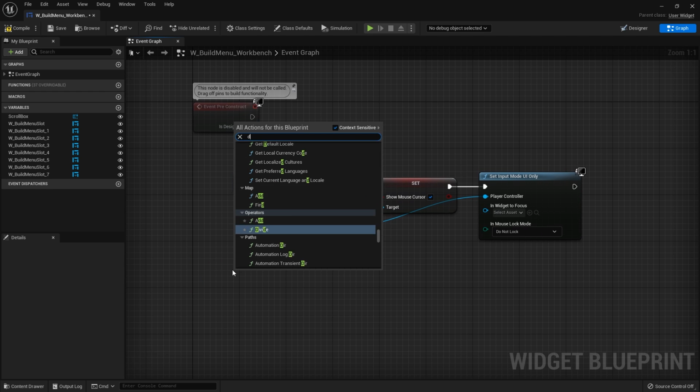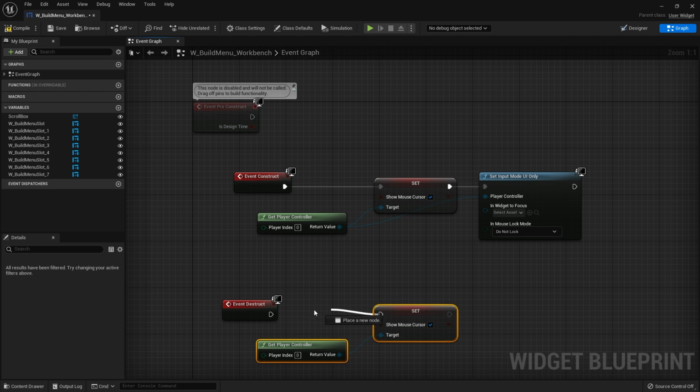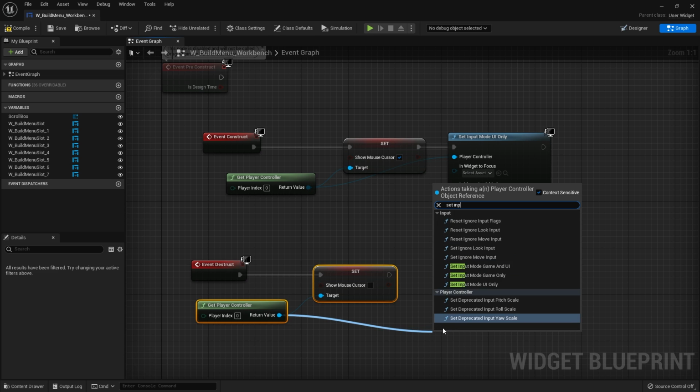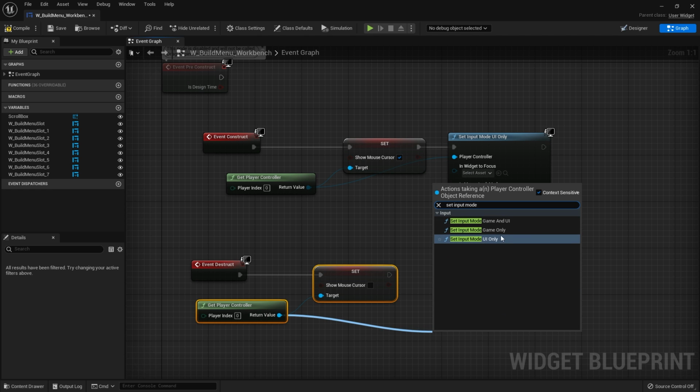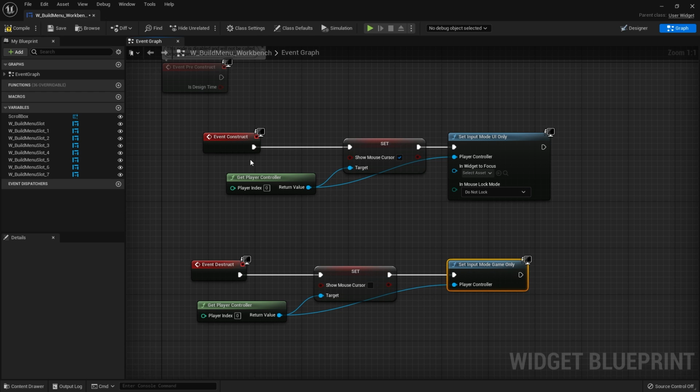And when we destruct this, we're going to basically do the opposite. So we put in hide mouse cursor by turning it off, and we set the input mode back to game. Game only. And we just need to make this thing close when we want it to close.